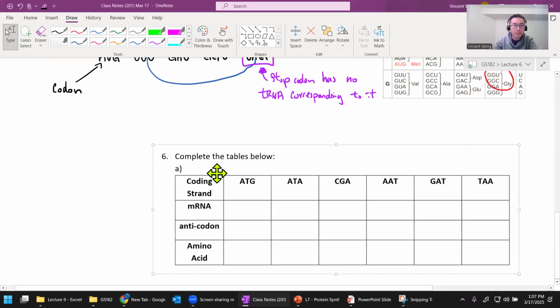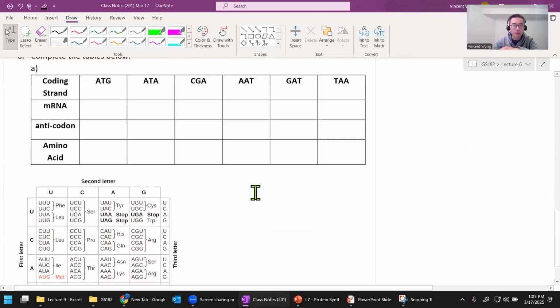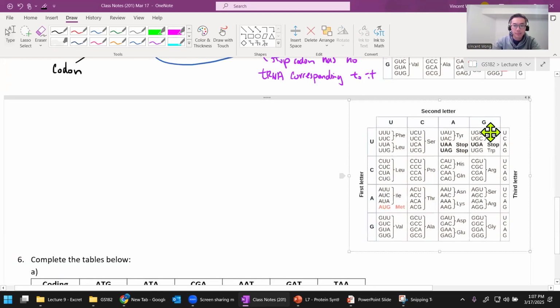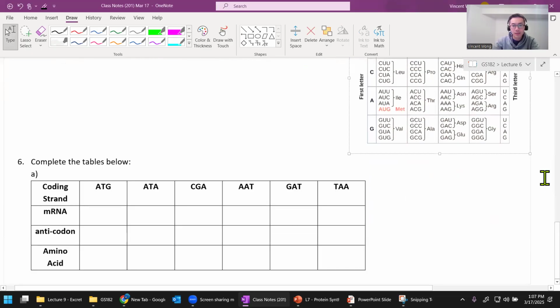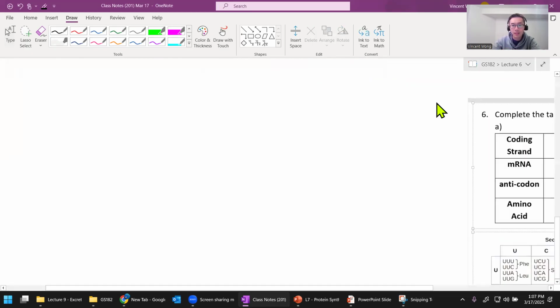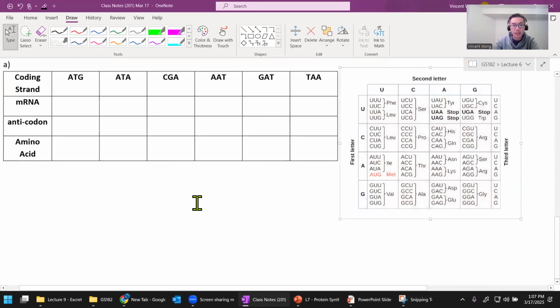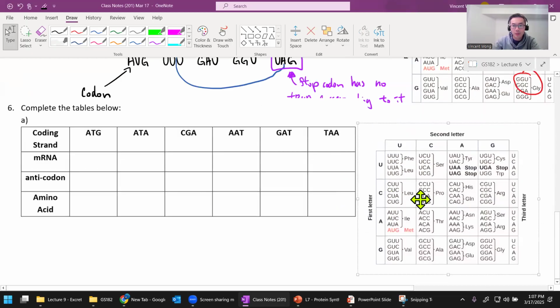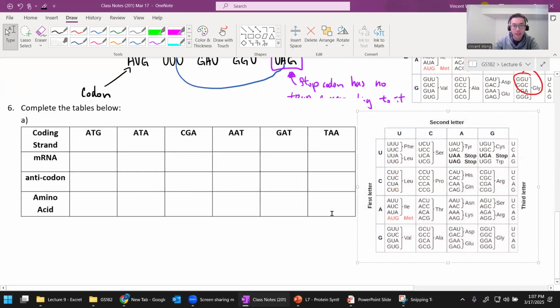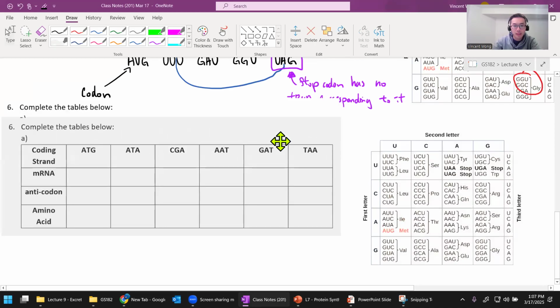So here it says complete the table below. I'm gonna move the codon chart over here as well. It's not really letting me do it. Let me try one more time. There we go. Oh, there it is. I know it's a little bit small. Hopefully you have your own copy, then you're not gonna have this problem.